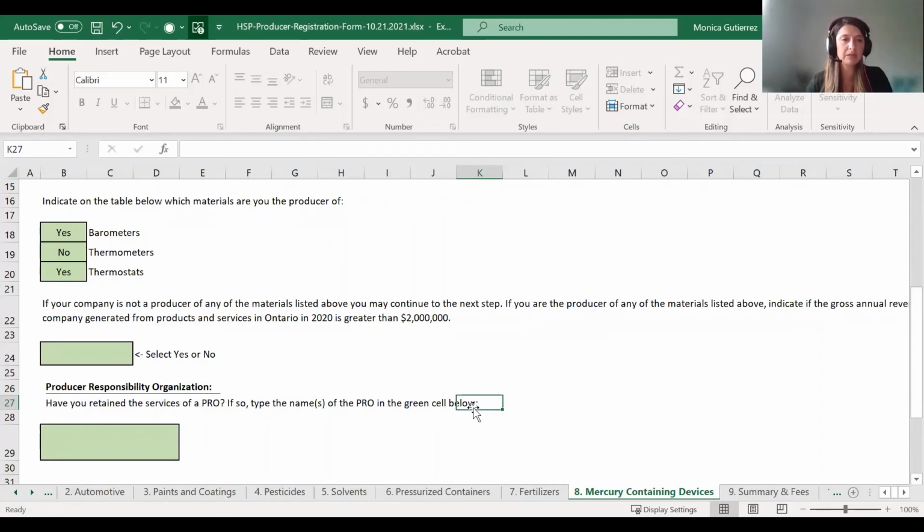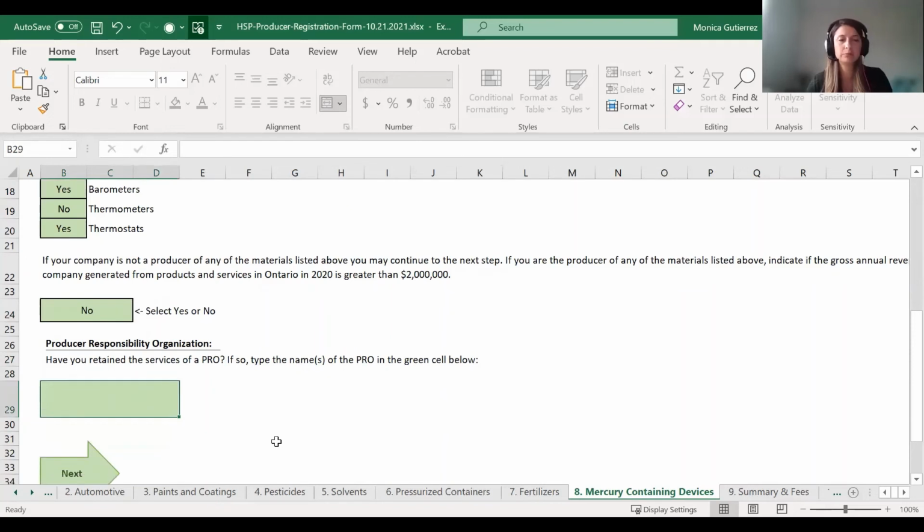If you are obligated for any of these three materials, then you will be indicating if the gross annual revenue generated from products and services in Ontario in 2020 is greater than $2 million. If that's a yes, you will be indicating yes. And if it's a no, then you will be indicating no. And the last question is about the producer responsibility organization. So if you have engaged the services of a producer responsibility organization, you can enter the name of such company.